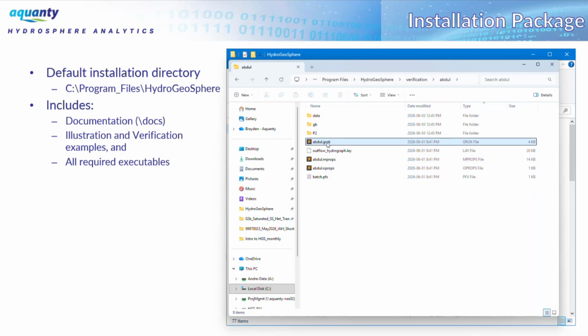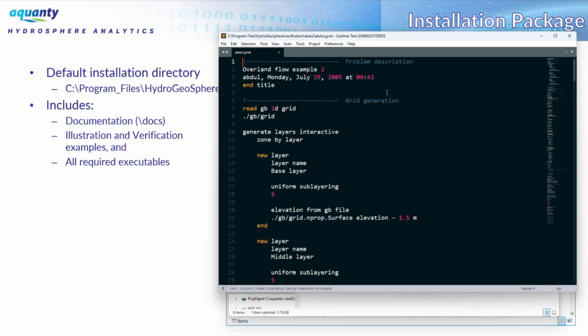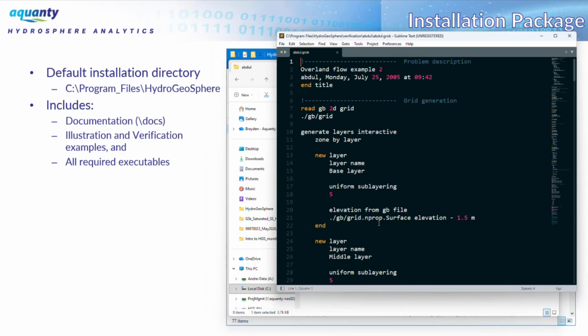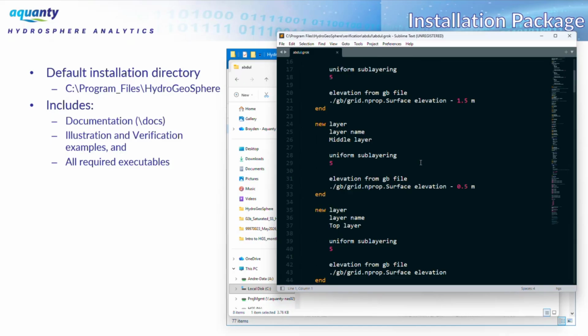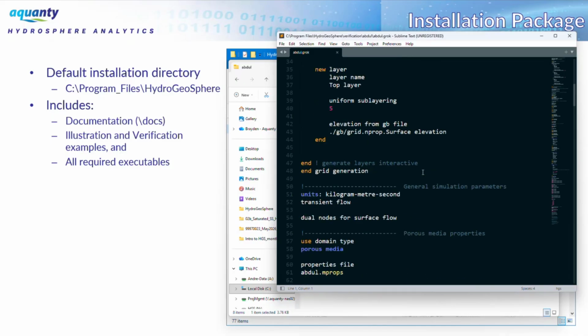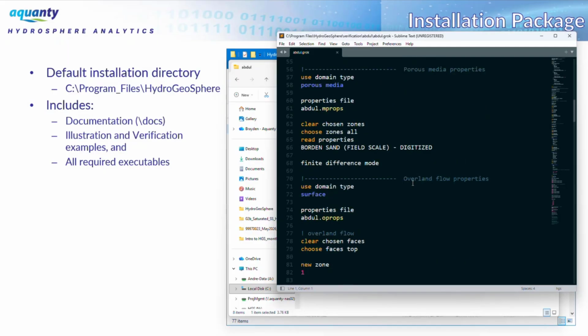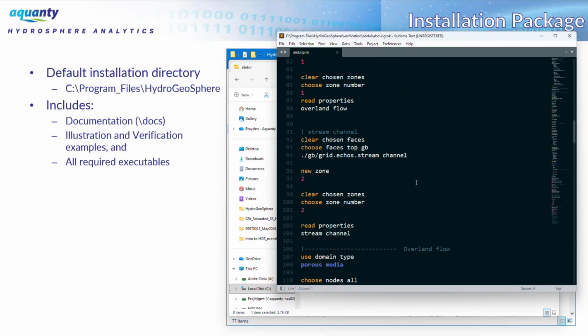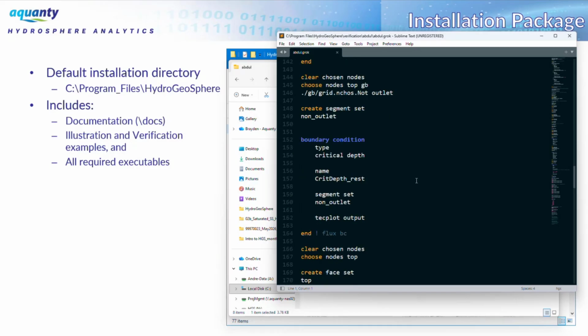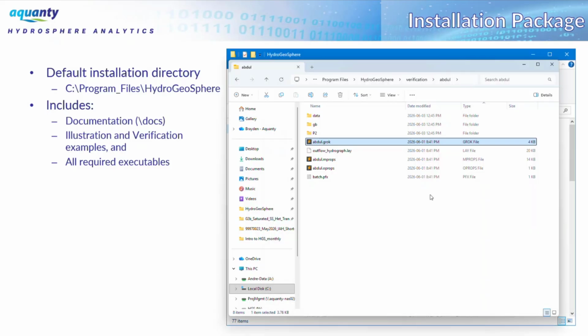But if you open up any one of these verification models, you'll see that the folder just contains a few text files. If I open up this text file here, abdul.grok, this is the primary model input file. HydroGeoSphere does not have a graphical user interface. The entire workflow is predicated on the process of building a text-based model input file and then running a series of executables directly from the command prompt, which will process this text-based file into the matrix of equations and then solve the matrix of equations. And then finally, we will run a third executable to reformat model outputs.